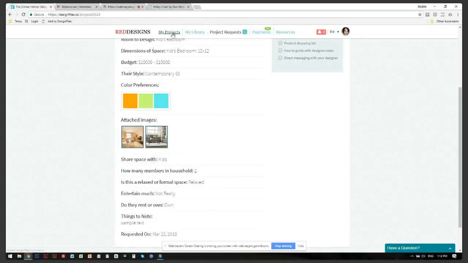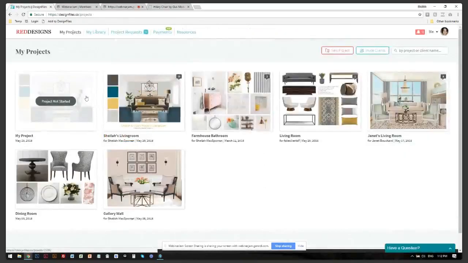When you choose to accept a job, it's going to get added to your projects page right here in the first position. So it'll get added to all the other projects that you currently have on the go with all your other clients. Now I'm just going to jump into one of the active projects, and I'll show you a few things that you can do on DesignFiles.